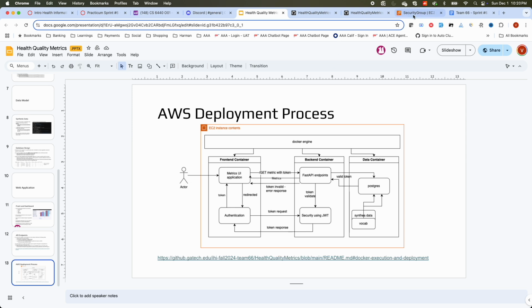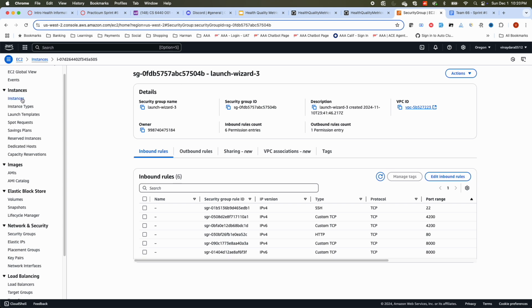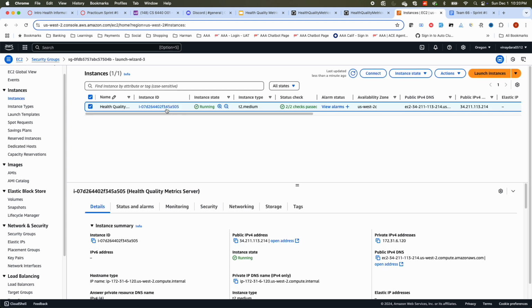Now quickly going over to AWS, we have an instance that is currently running, and this instance is hosting the Docker engine that we talked about.